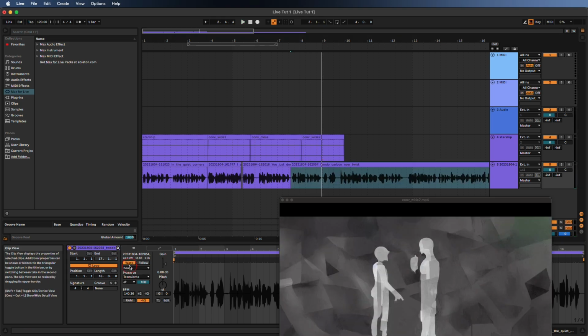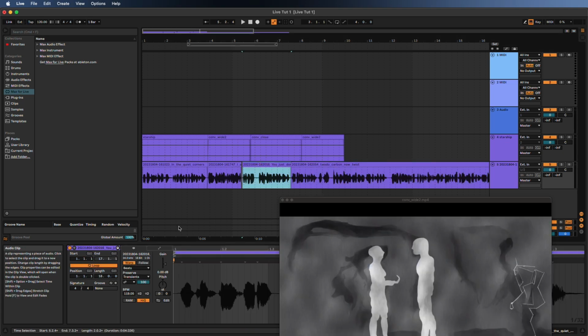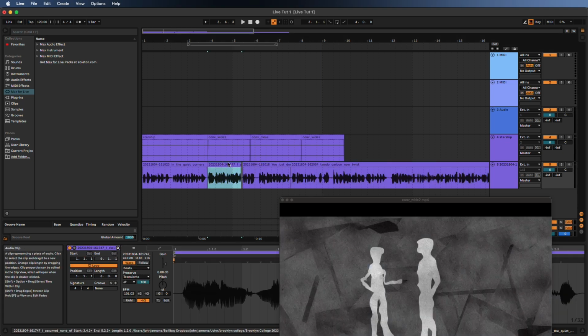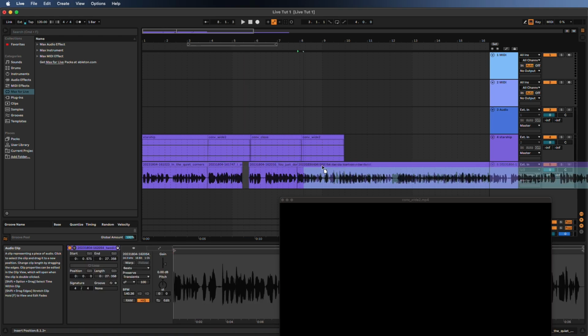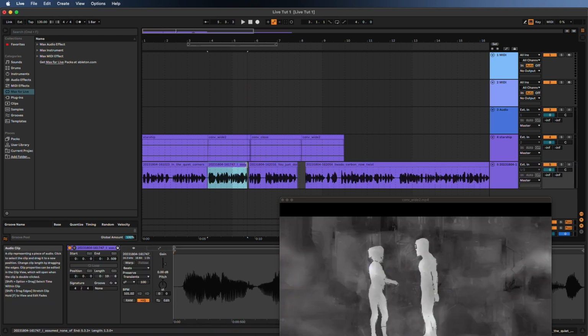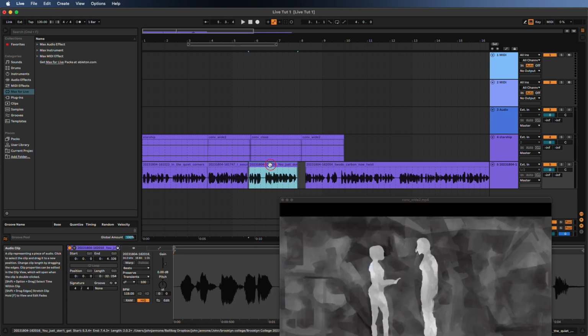And you can hear that's warping. So I'm going to turn the warp off on these clips so they don't warp, and they'll get a little bit longer. So I need to space them out a bit.